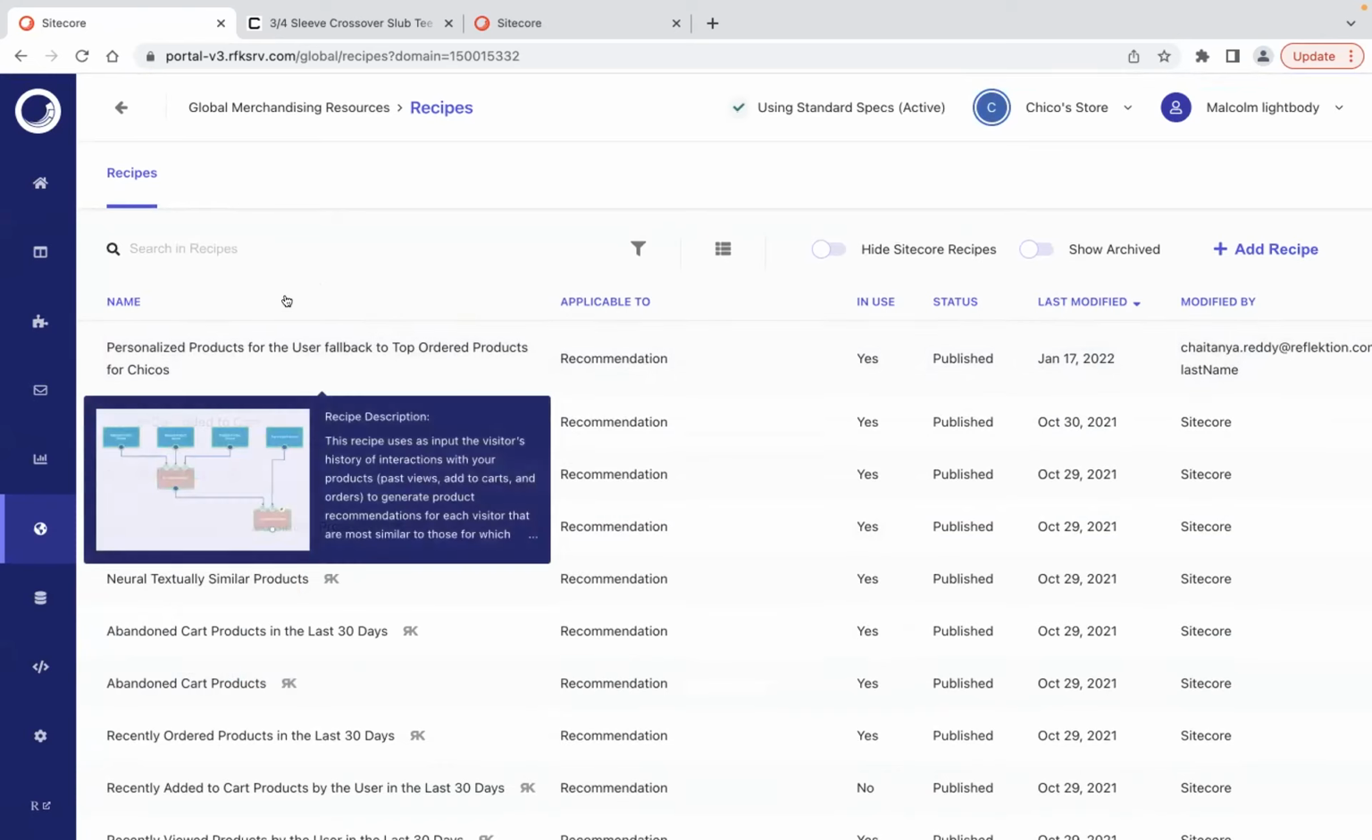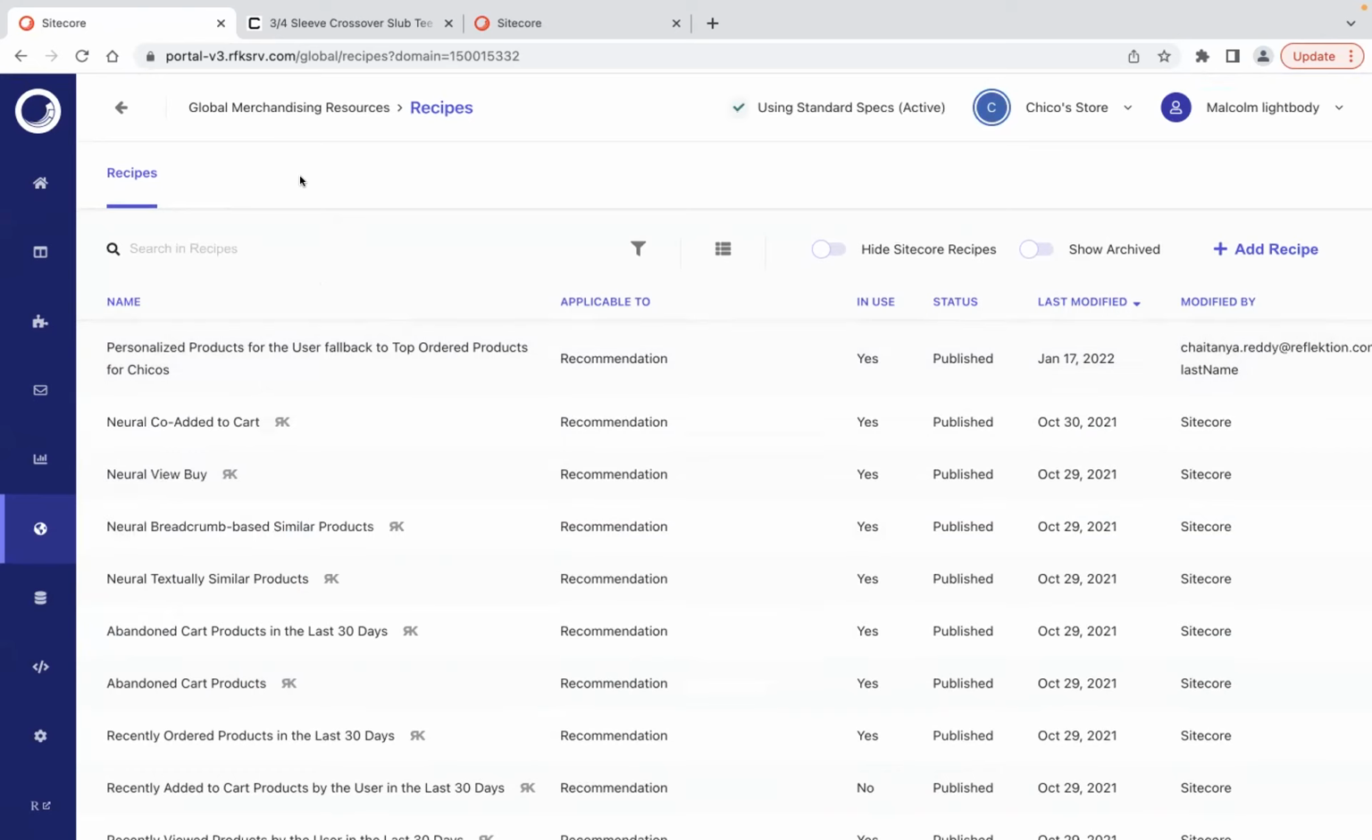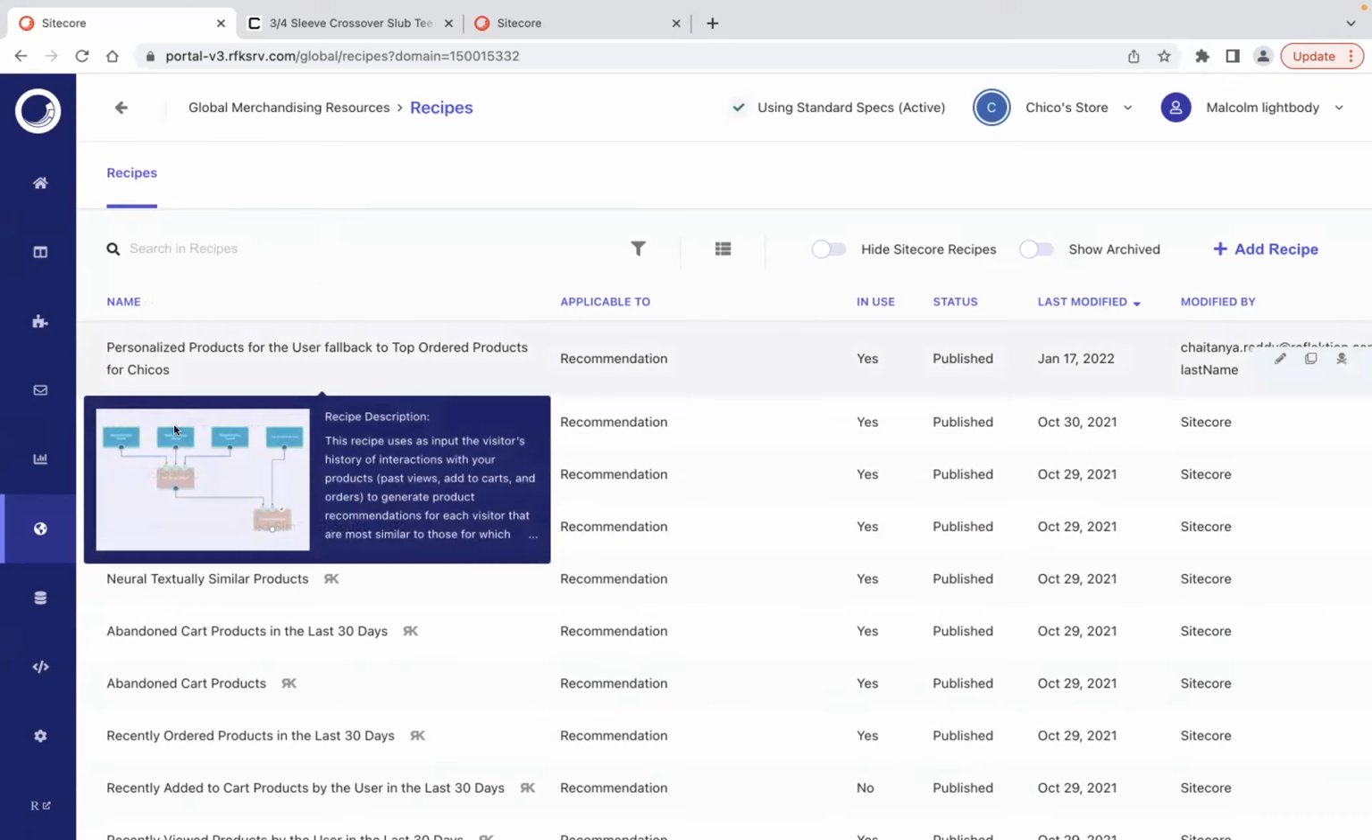So this one here is called the neural co-add to cart. Neural implies there's some AI associated with it. Co-add to cart means it's making recommendations for a product based on other products that were added to the cart at the same time as that product.